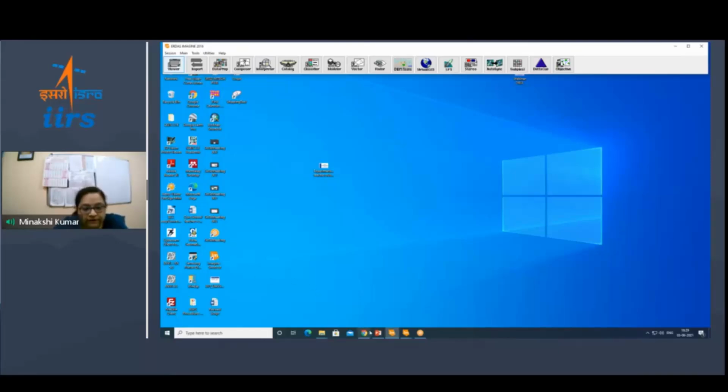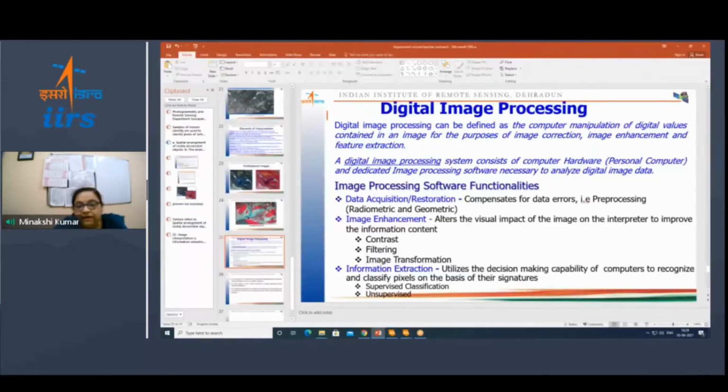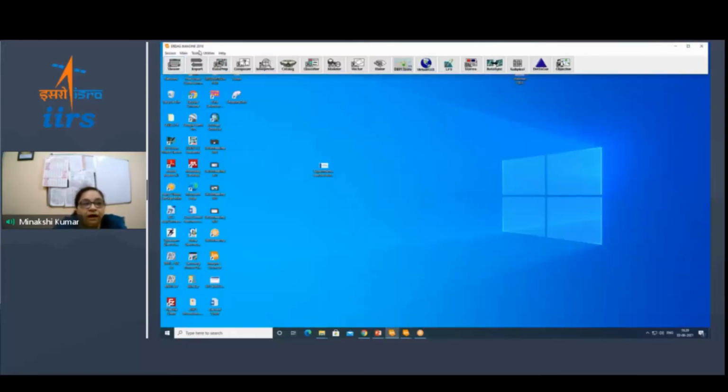If you remember in my slide, I said that a digital image processing system will consist of a computer system, like I am working on my computer system, and I should have a dedicated image processing software. There are a large number of image processing softwares which are available. Some are free and open source like QGIS, right? And some are license based, right? So in our institute, we are giving training mainly on the IIRS Imagine for image processing. So this is the software that I use.